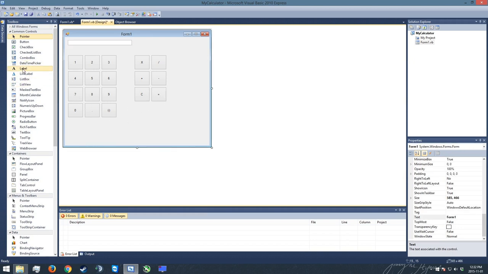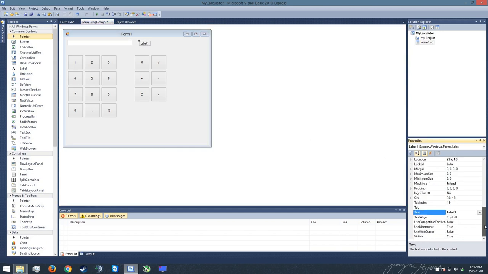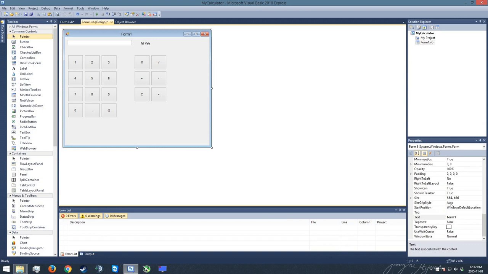All right. The last thing we're going to do is add a label. A label is just a simple little instructional prompt that tells the user something. So it lets us basically send them a little bit of text. In my particular one, I'm going to start off by saying first value, because when our calculator starts up, first value. There we go.